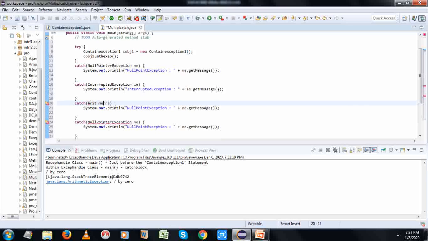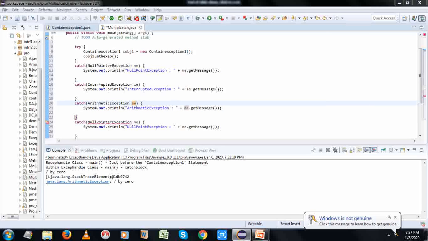So that's the reason. Any catch block which we define should be reachable. A catch block becomes unreachable only when a parent exception catch block is placed before the subclass exception. In that case, this compilation error would occur. All right, so I believe you got it.